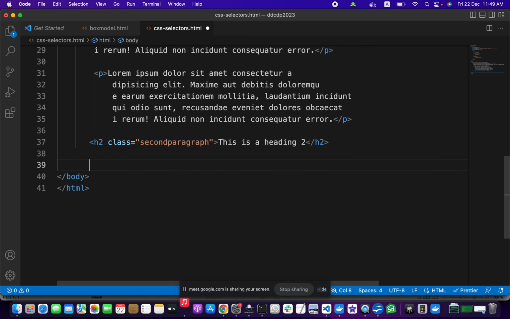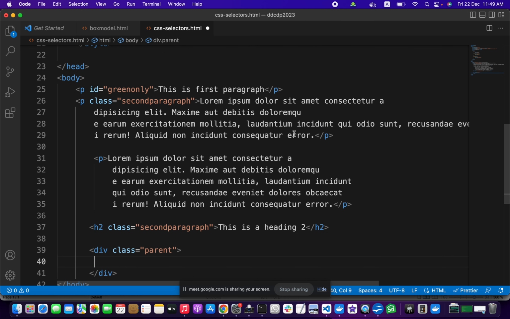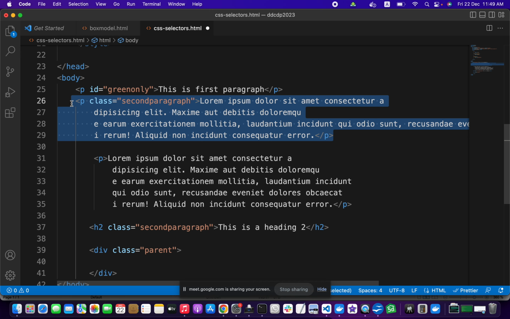Okay, now I'm going to create a div with class of say parent, and then we move one of the paragraphs inside, for example this one, to the div.